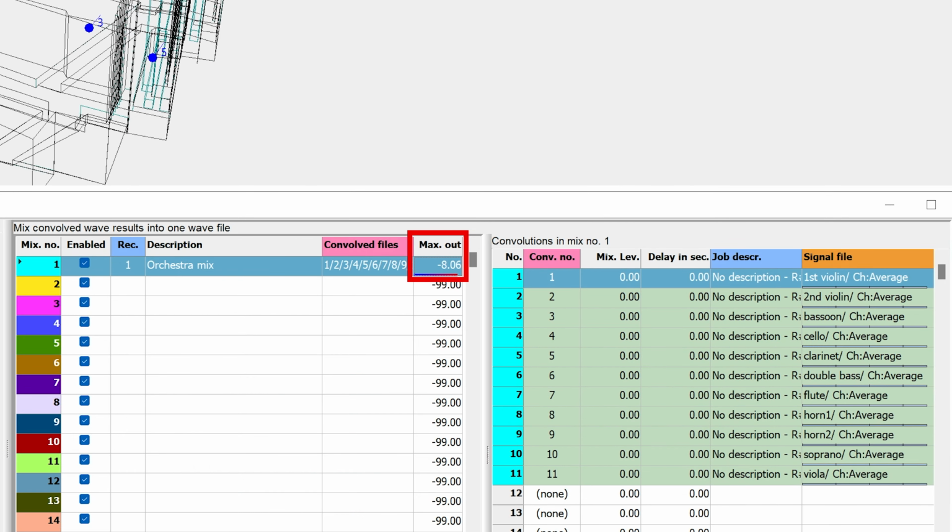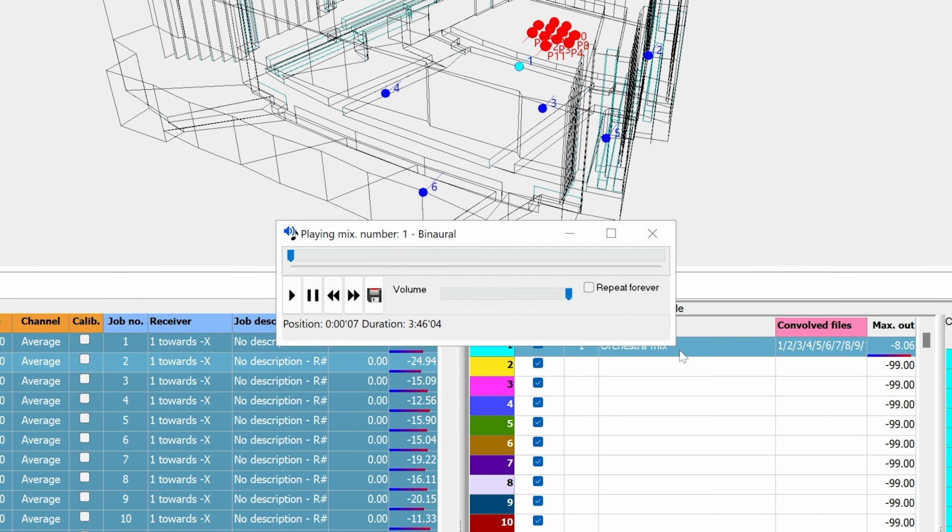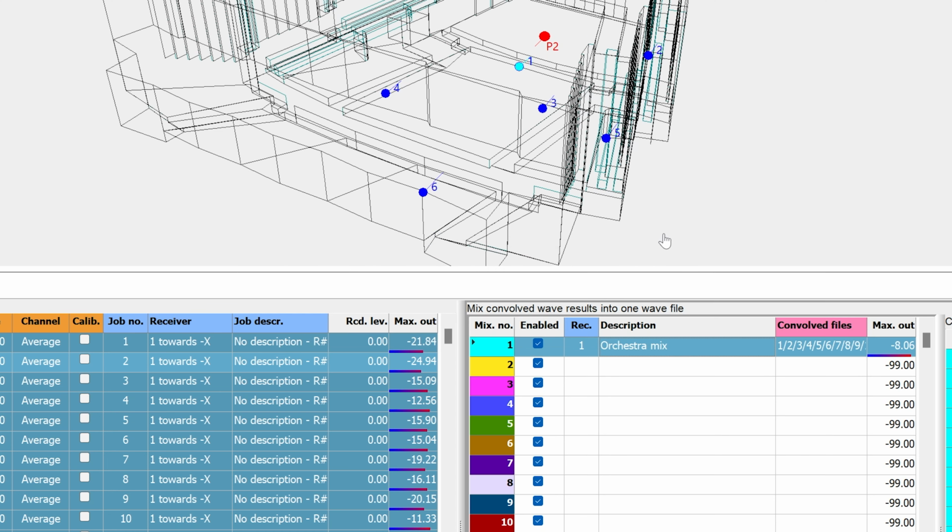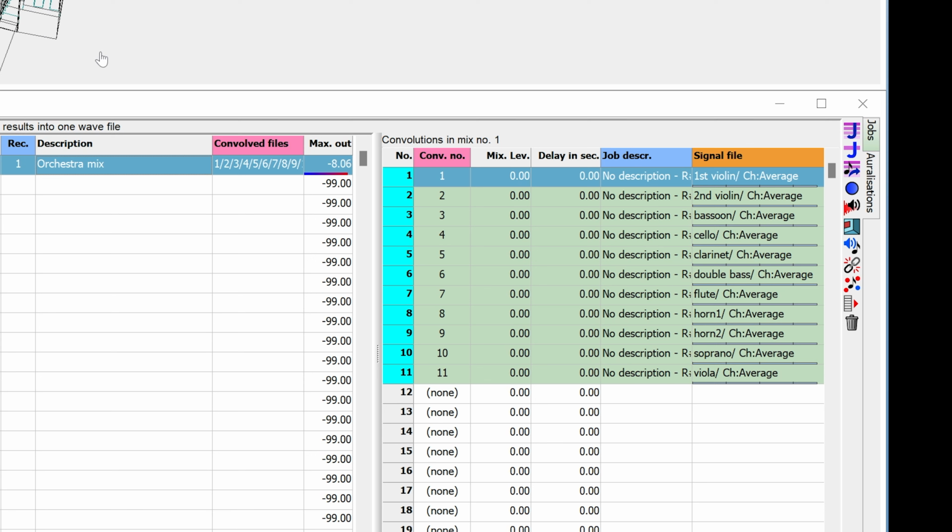Now we can listen to it. We can listen to some of the individual convolutions by selecting them in the list of mixed convolutions.